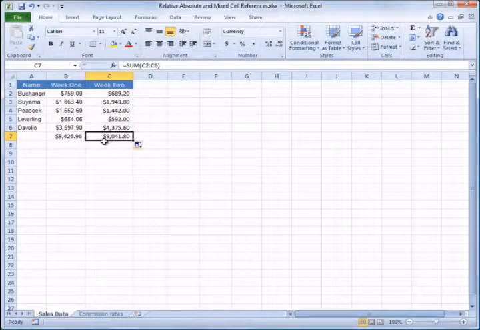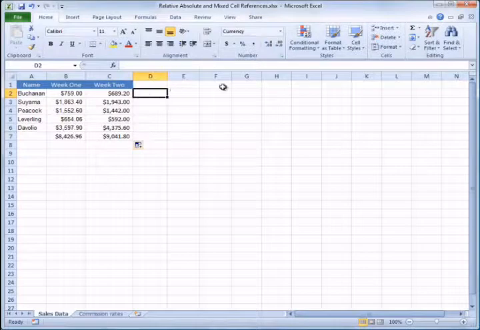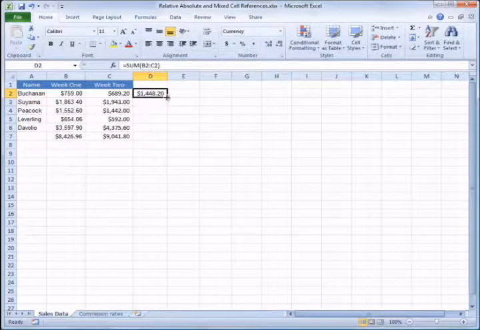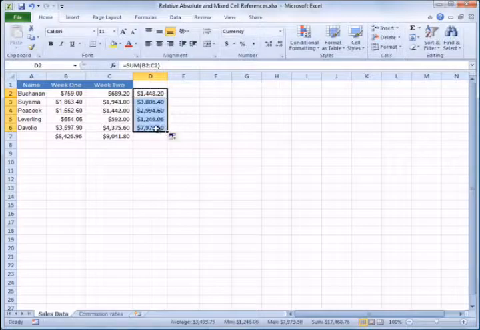Before I go on to the next section, I also want to get the total for each salesperson for weeks 1 and 2. To do that, I'll click in D2, and I'll go up to Editing and click the AutoSum button, and press Enter, and there's my total. I'll move the cursor till it's a black plus sign, and drag down, and now I've got the total for each person for their 2 weeks' work.